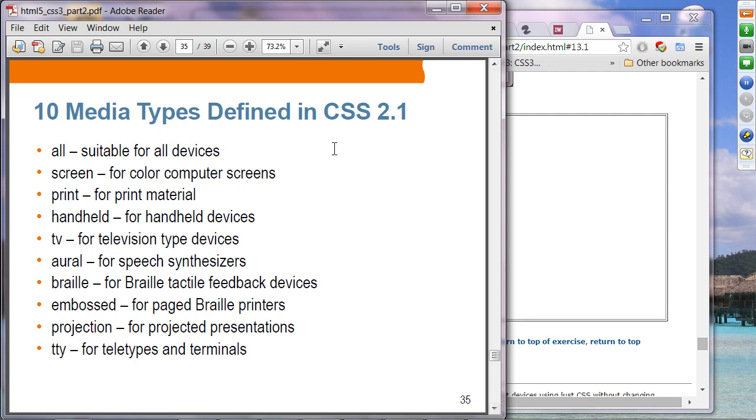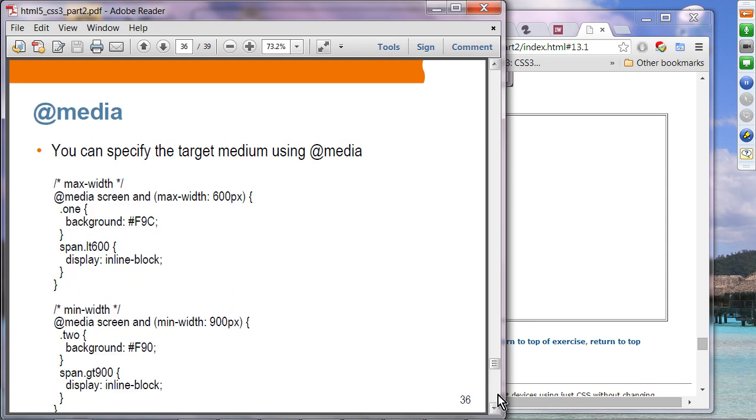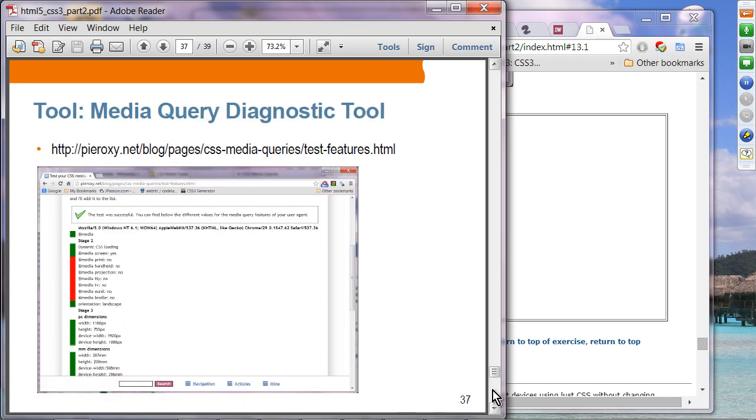This is possible in CSS3, and more media types have probably been defined. You can specify the media for screen with a minimum width of 900 pixels, and then I want to use this. And this one is for screen with a max width of 600 pixels. So depending on the size of the device, I am applying different CSS styles. That makes sense, right?